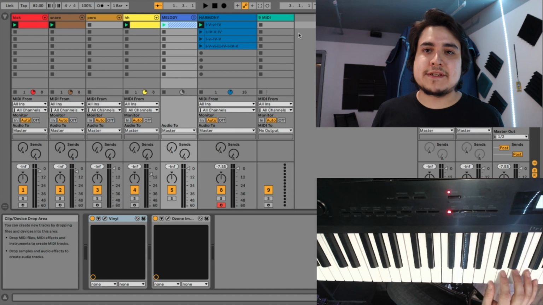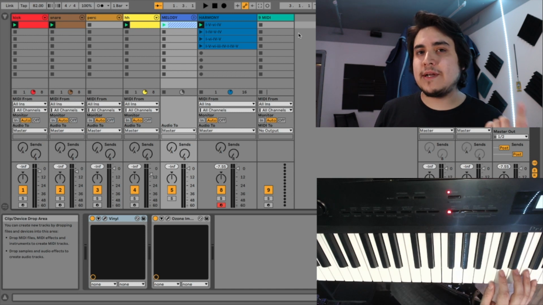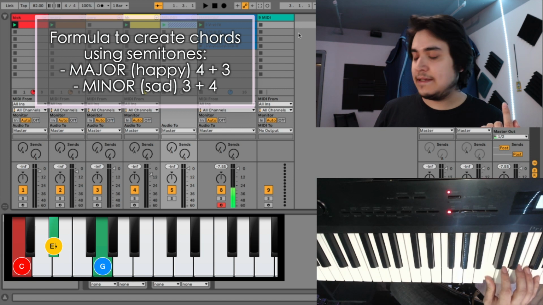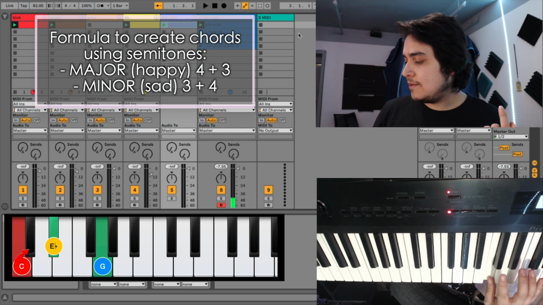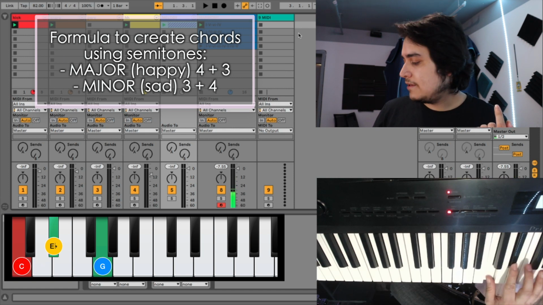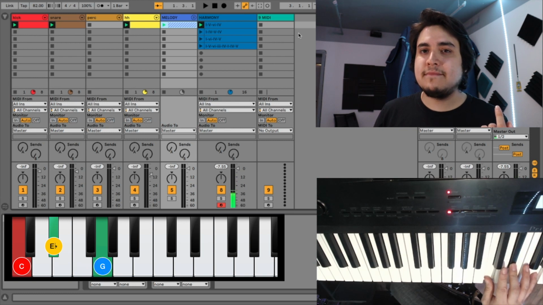How about the minors? For the minors, we are gonna switch around the formula. It's gonna be 3 plus 4. So we start on the root note, the first note, and then we count 1, 2, 3. And then we have to count 4. 1, 2, 3, and 4. And that's how we have C minor.